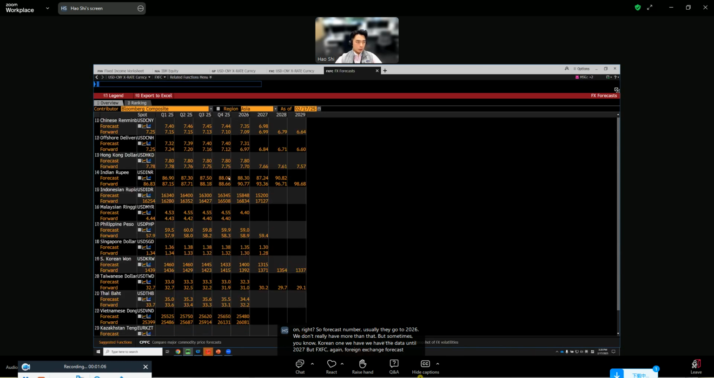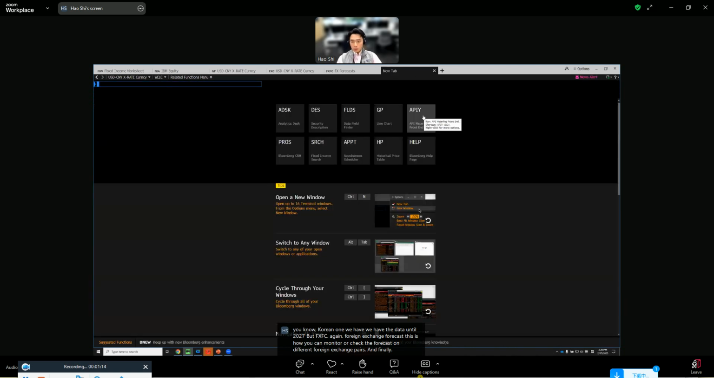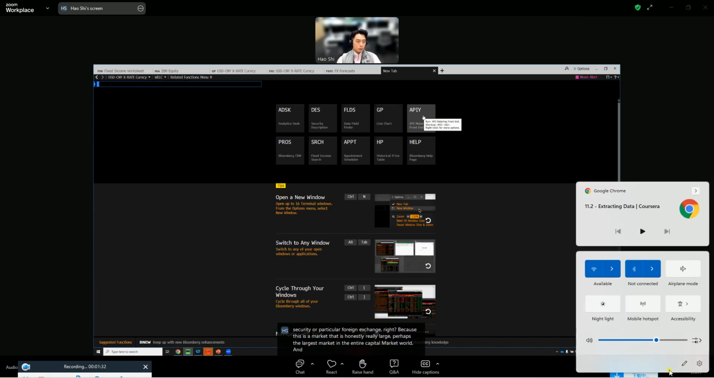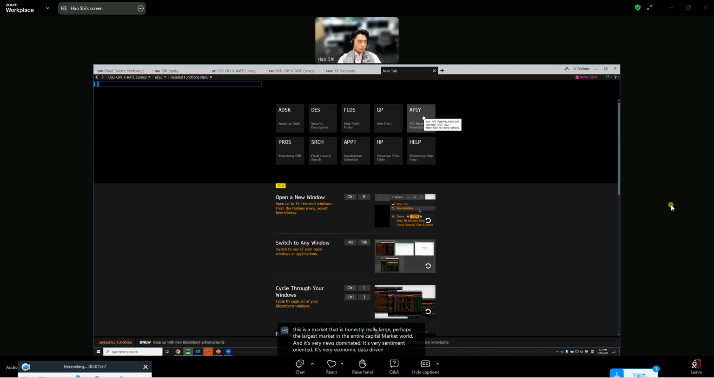This is how you can monitor or check the forecasts on different foreign exchange pairs. And finally, let's talk about news. How do we check news on any security or a particular foreign exchange pair? This is a market that is honestly really large, perhaps the largest in the entire capital market world, and it's very news dominated, sentiment oriented, and economic data driven. So news is obviously a crucial part of decision making when it comes to foreign exchange.